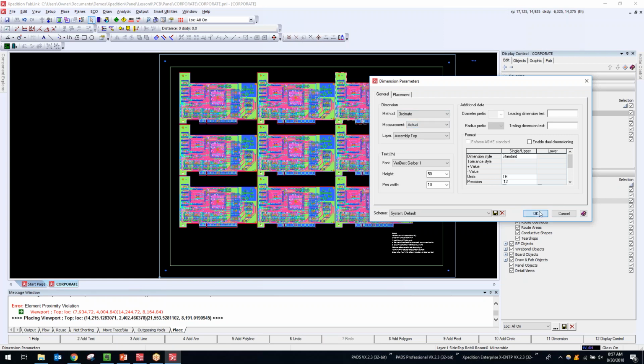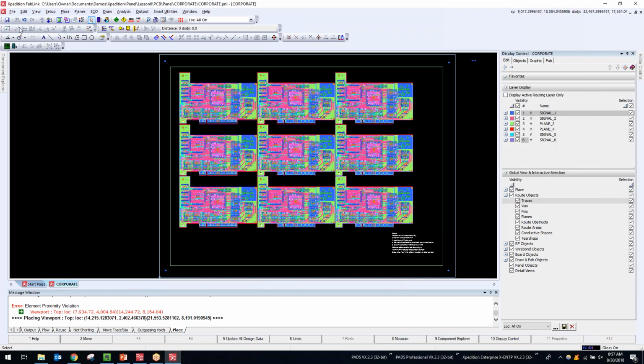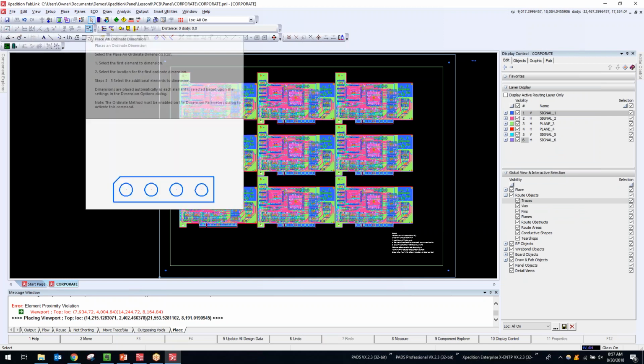Okay, so there's a lot of different options in here. I'm just going to hit OK. And as soon as I click on the ordinate dimension, we only have one option to place an ordinate dimension. And just like in Xpedition Layout, if I hold my mouse over the mouse icon, it's going to show us how to use that icon.